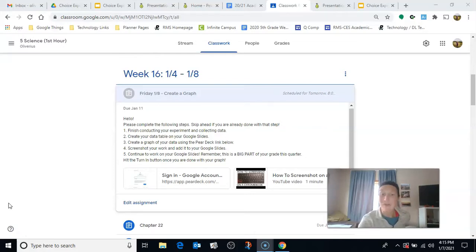So please complete the following steps. Skip ahead if you are already done with that step. So step number 1, finish conducting your experiment and collecting your data. That's what you should do today if you're not done with that already. Because the number 2, it says you need to create your table on Google Slides. This is what I showed you how to do yesterday.